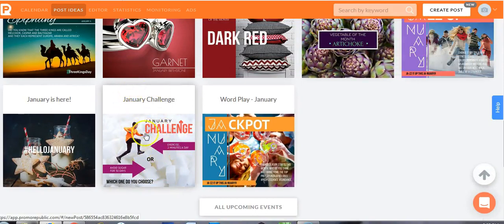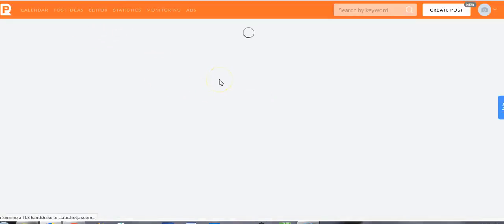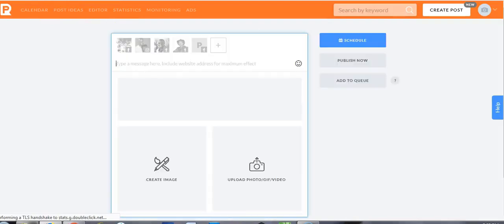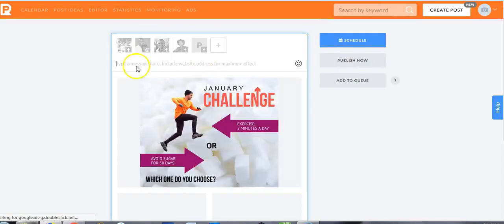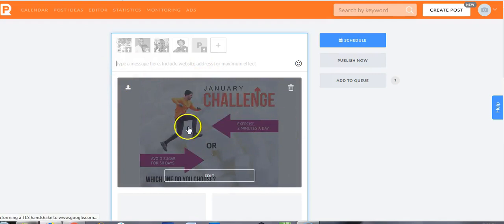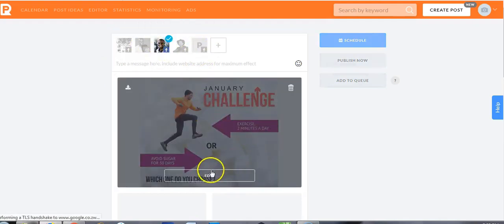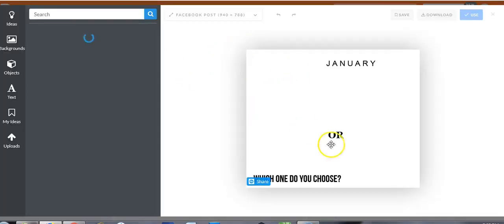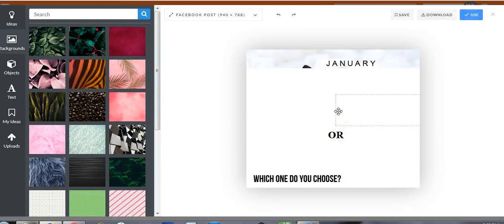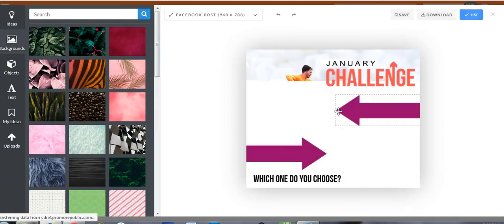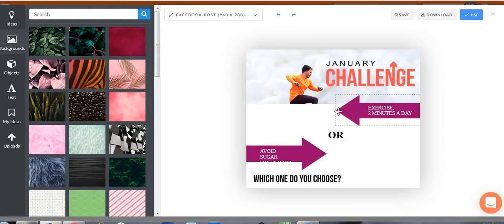I love this one which says January challenge, so I'm just going to click on it. Once I click on it, it's going to open up in the editor mode. So this is the post, and then I can select the page that I need to post, and then I can edit if I want to. So I'm going to go into the editor. I didn't write anything right here. Everything was actually done for me.